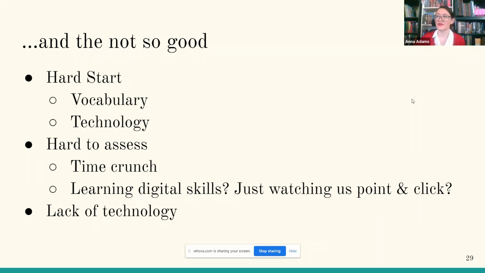The lack of technology did cause problems for some students, but again, we were able to open our facility. I don't know if this will work for everyone.